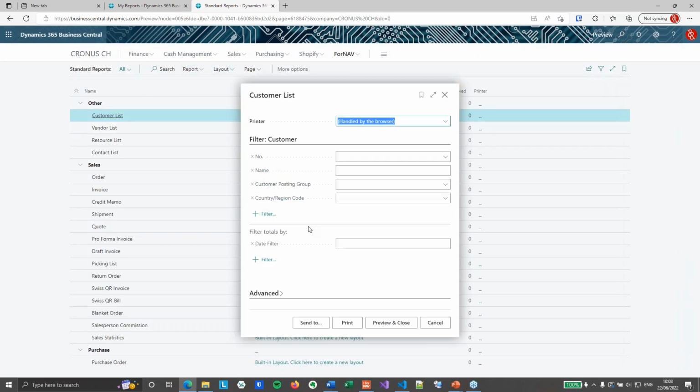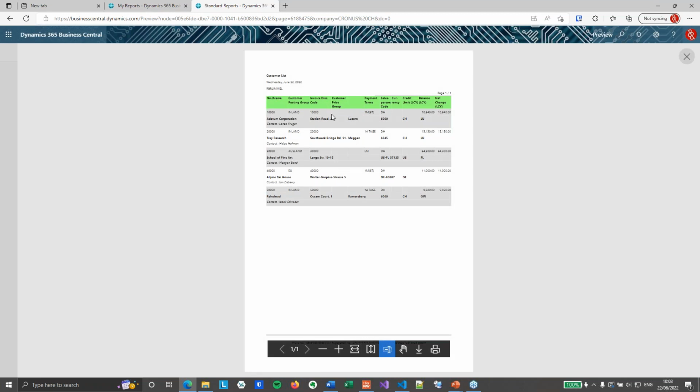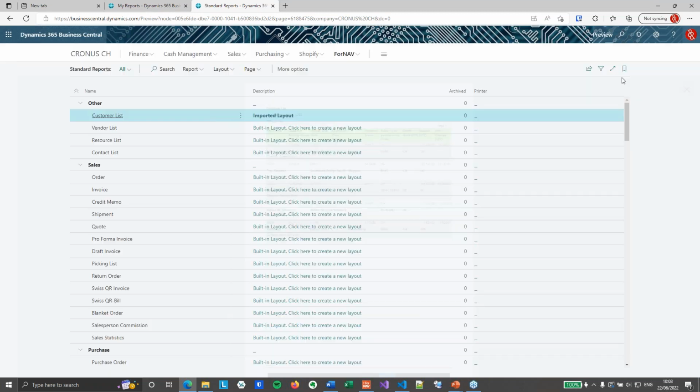And if I activate that and run the report, again you will notice that I've got my green headers above my reports. So it's a bit trickier, but still very possible.